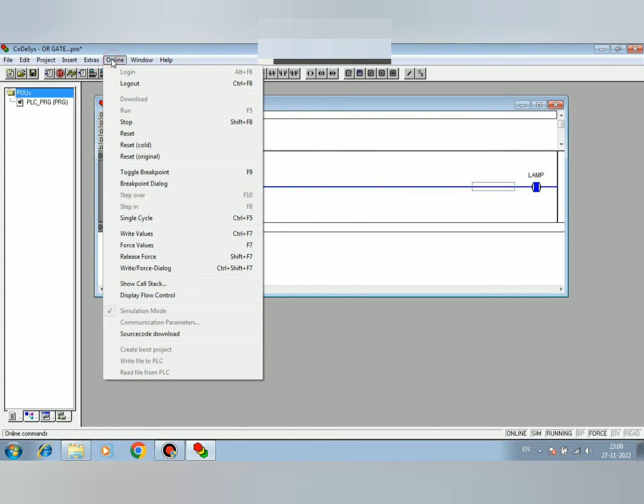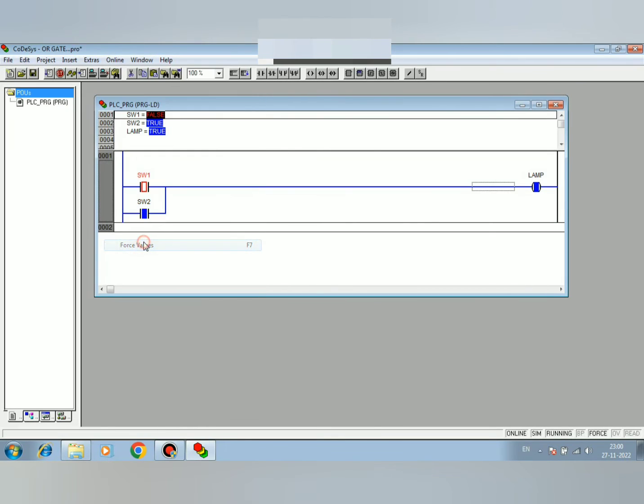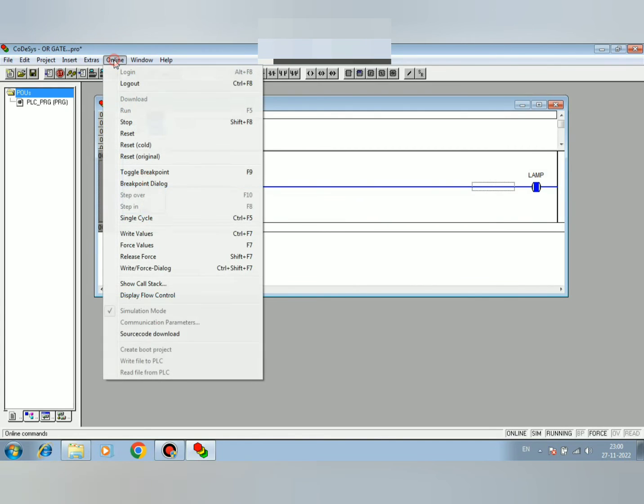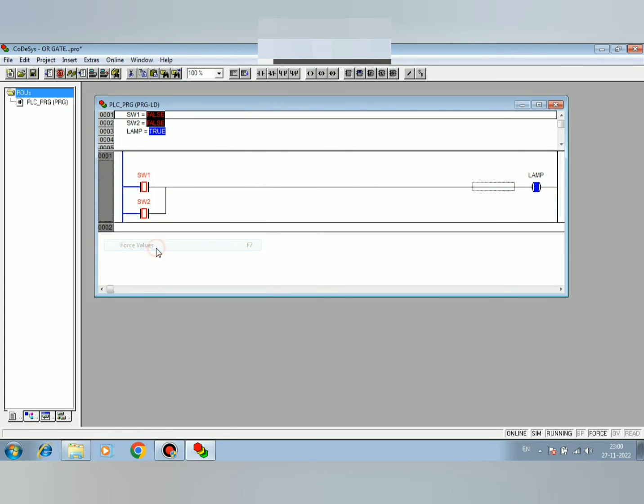Now to switch off, again double click on that switch, go to online and click force values. One simple shortcut is to just double click on the switch and press F7 to change the state. But every time I am showing you the step of clicking online and doing this force value, because in our later videos we will see that this forcing of values will not be required after assigning addresses. So after the introduction of the addressing concept, this will not be required.